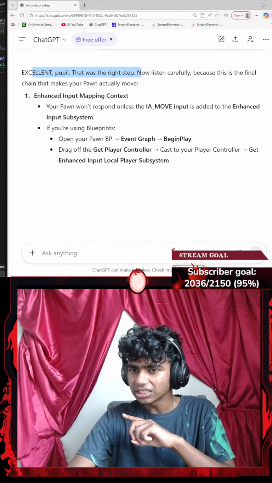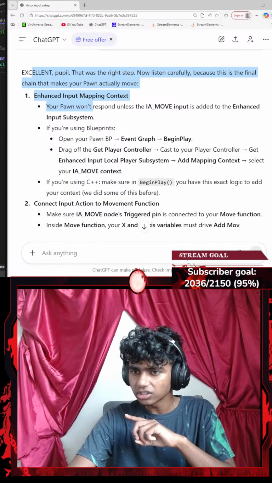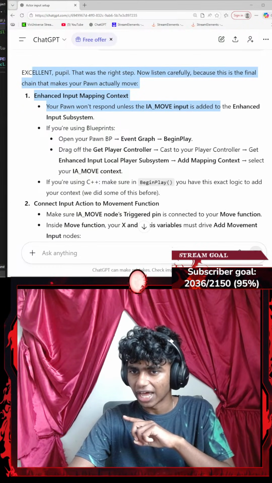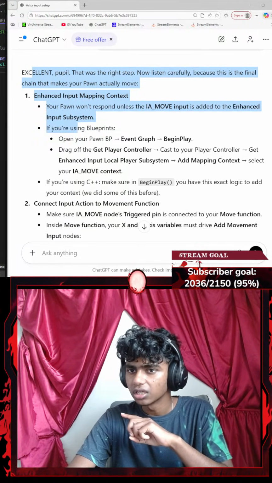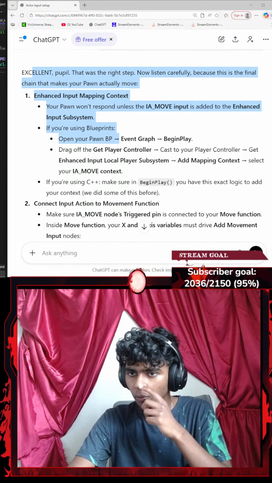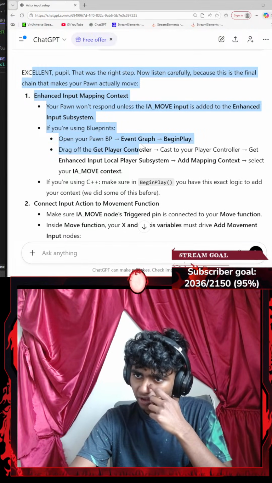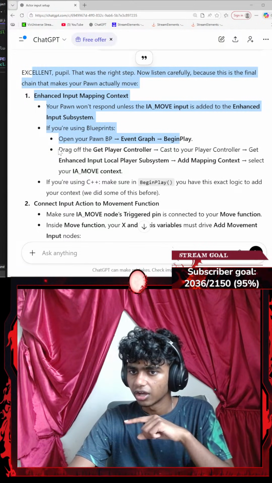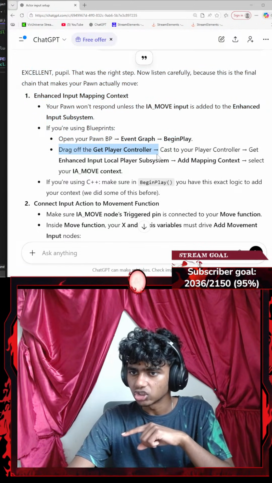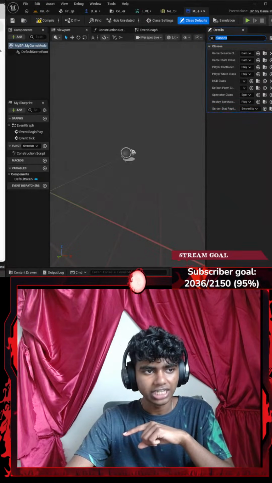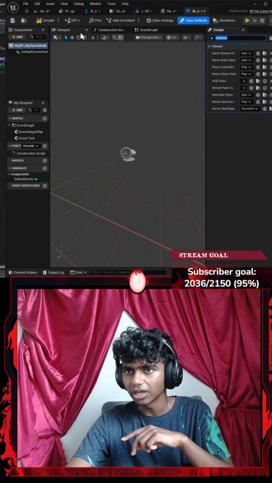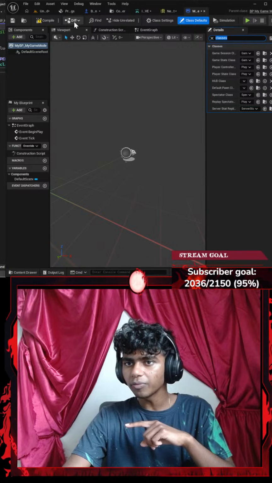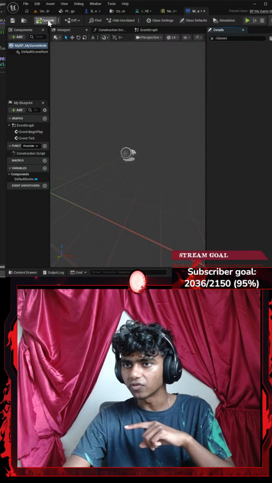Excellent, people. That's the right step. Enhanced input context. Your pawn won't respond until IA move is added to the enhanced input system. If you're using blueprints, open your pawn blueprint event graph. On begin play, drag off the get player controller. Let me get this in the other tab so I can look at it while I'm typing. So I have to go to my blueprint for my pawn. First, let's compile this.